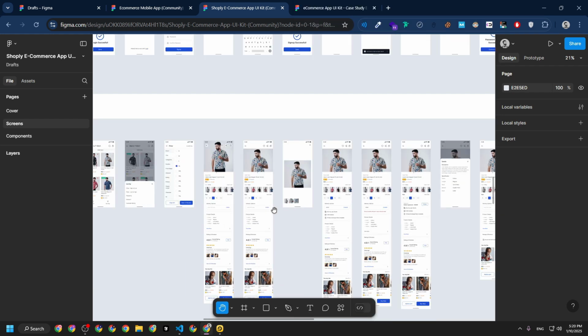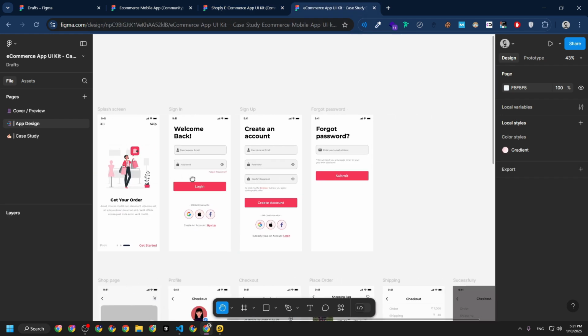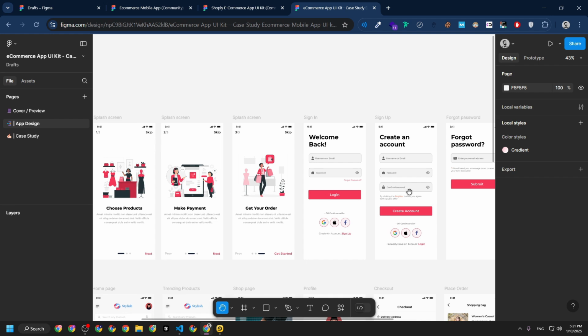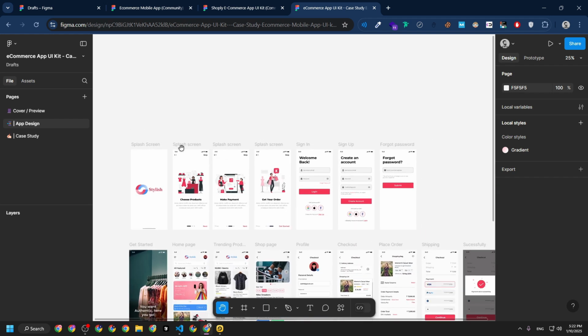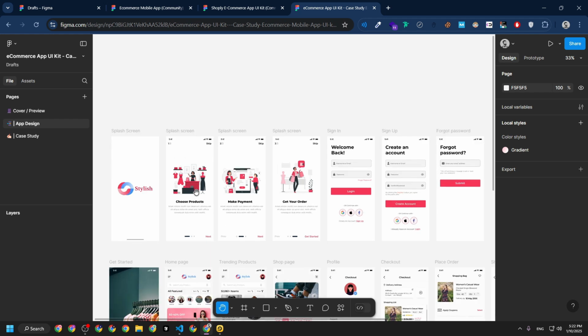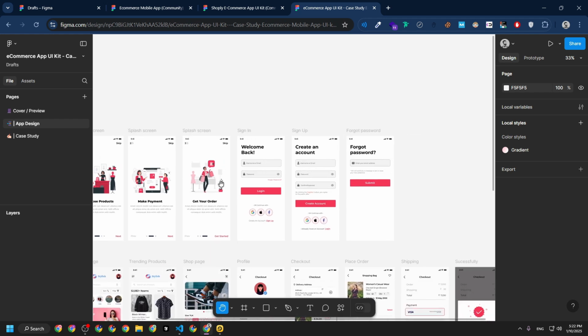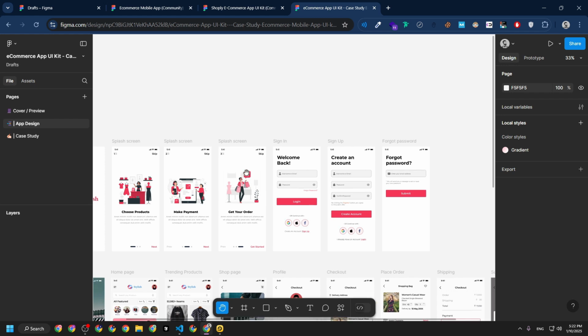So yes guys, not only are we going to build this Figma app design, but we are also going to build another Figma app design here as well. We are going to build this 6 screen long Figma design, where we are going to display onboarding screens and sign in, sign up and forgot password screens like that.